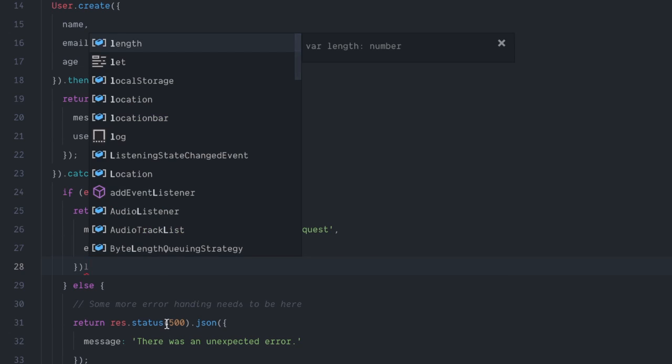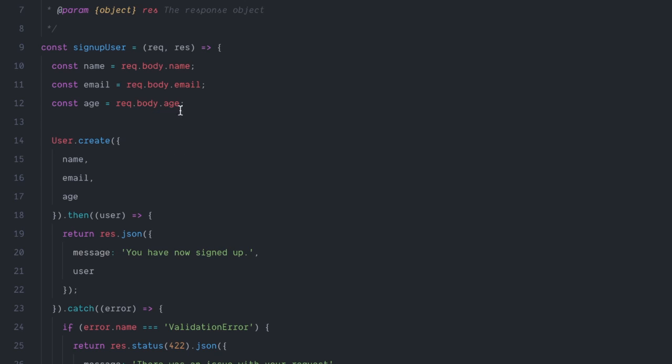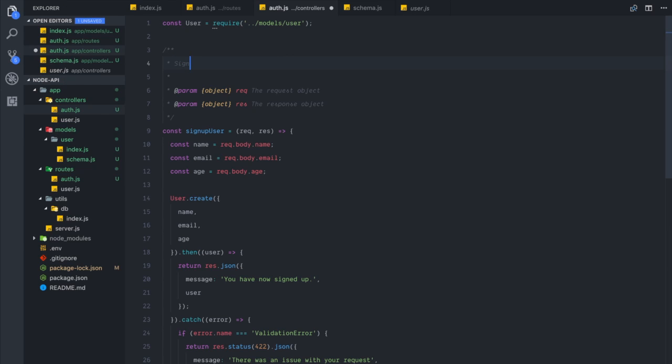Okie dokie. Right, so that should pretty much be it. Let's change this to sign up a user and save the information into the database.